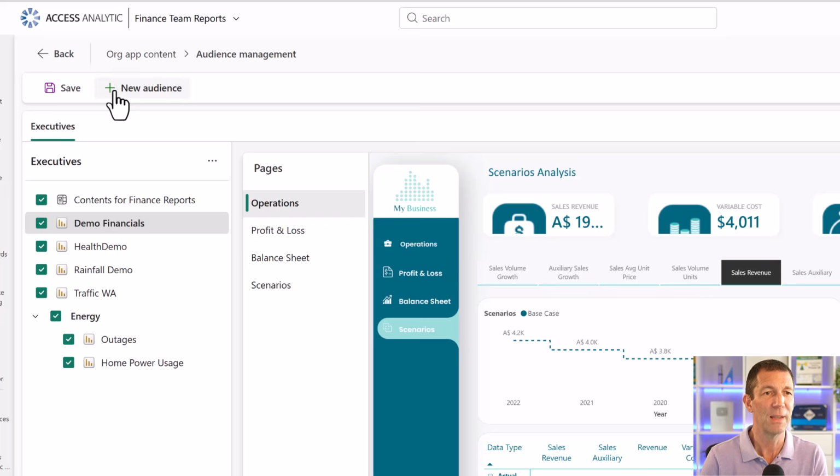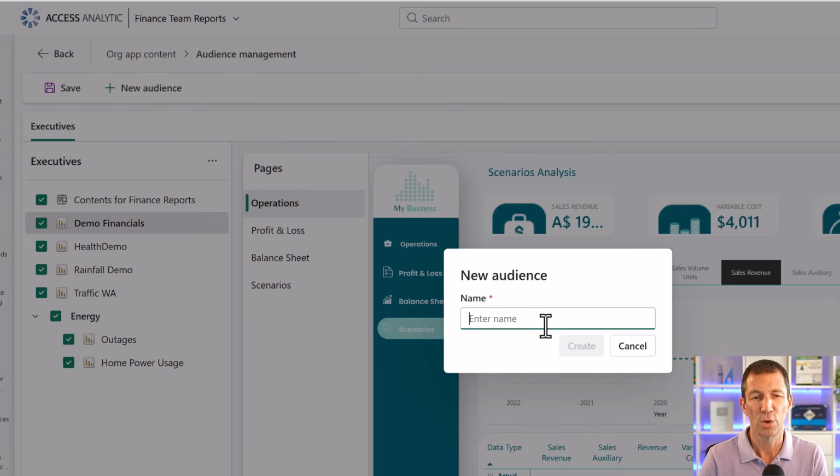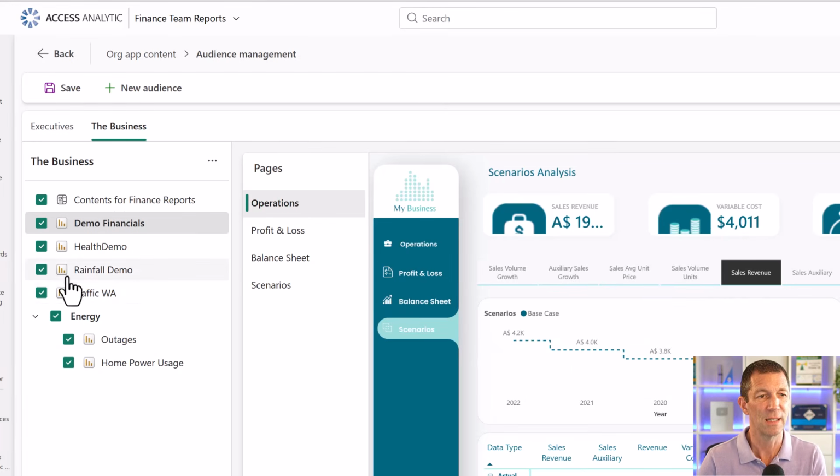Apply. And then I can add a new audience called the business. Create, but I don't want the business to see the rainfall demo. Okay, so I can just untick that. And then I can, again, preview the app.